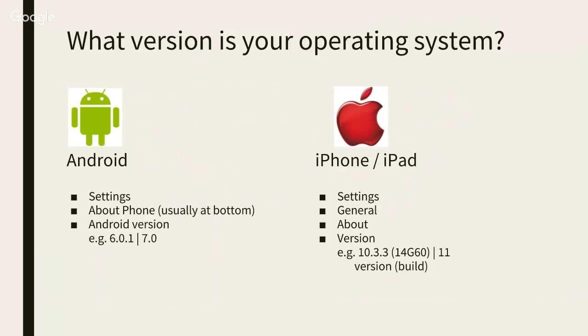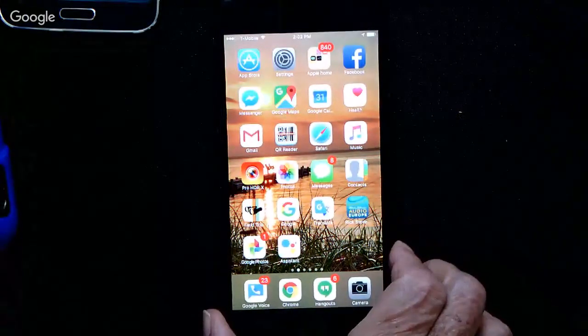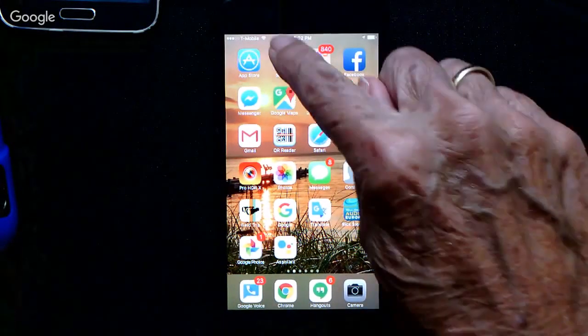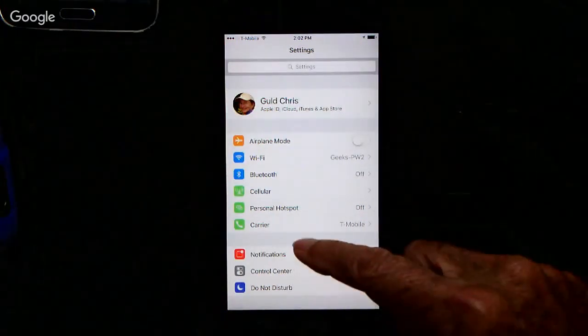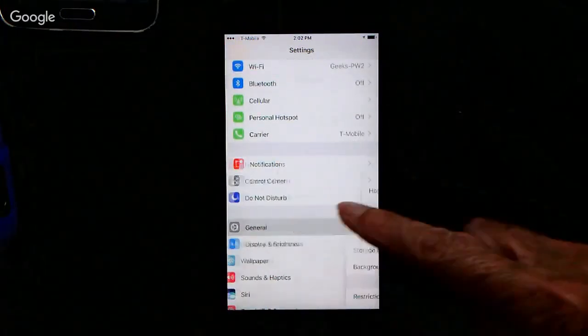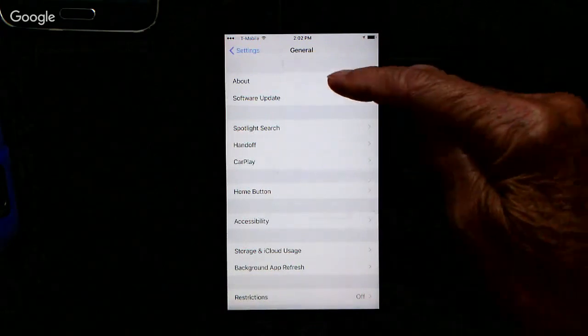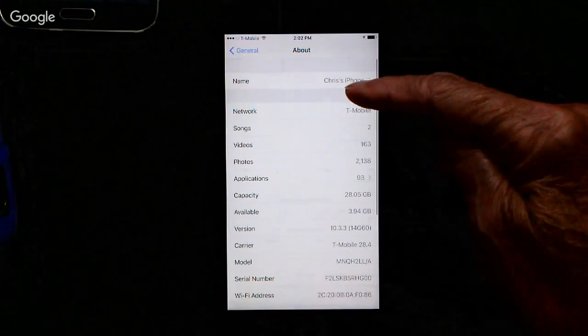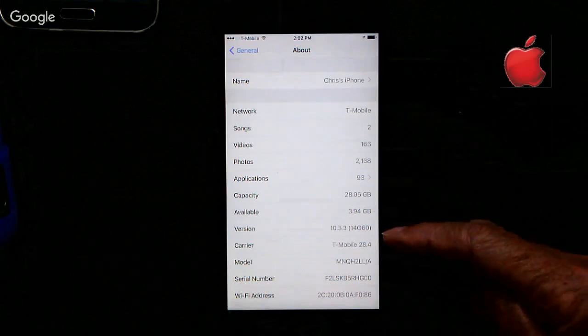All right. On an iPhone, it's also settings. And then it's general and about. And down here somewhere we see version 10.3.3. And so that is the version.